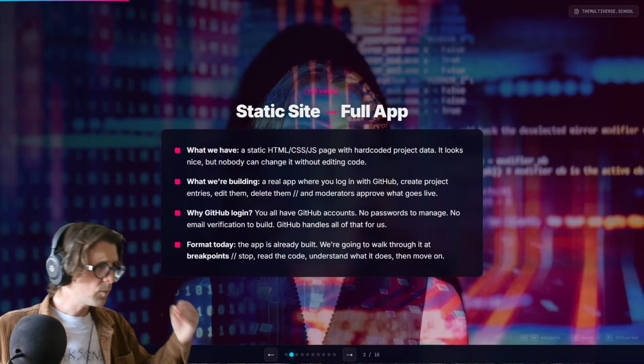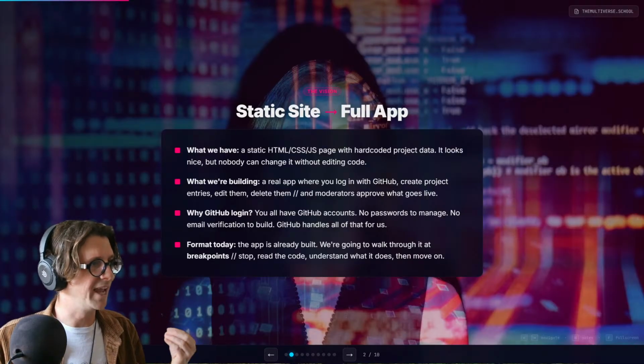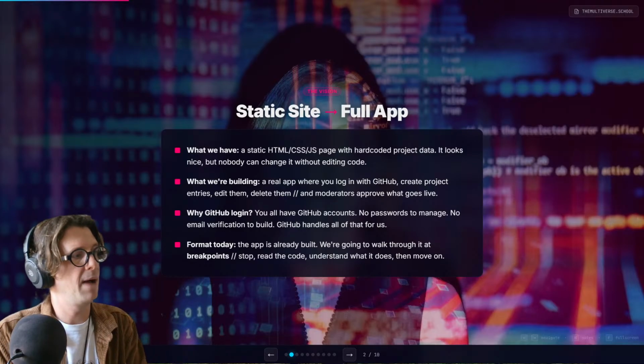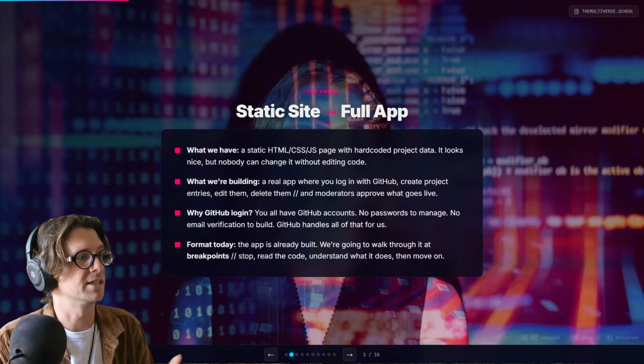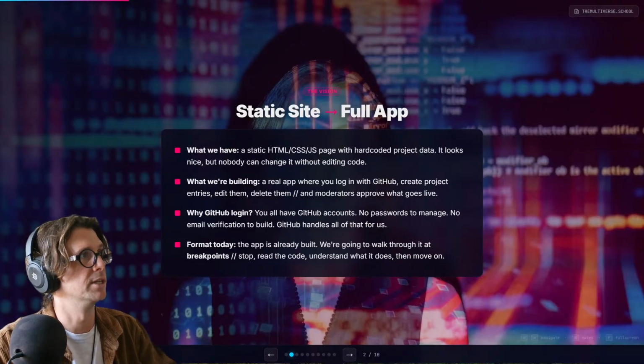So what I want to work into our heads right now is this idea that there is a difference between a web page and a web application. Does anyone want to take a stab at what they think the difference between a web page and a web application is?